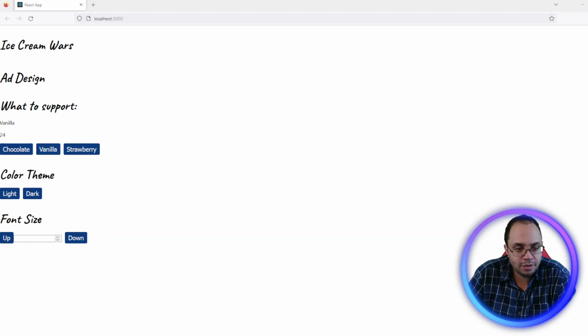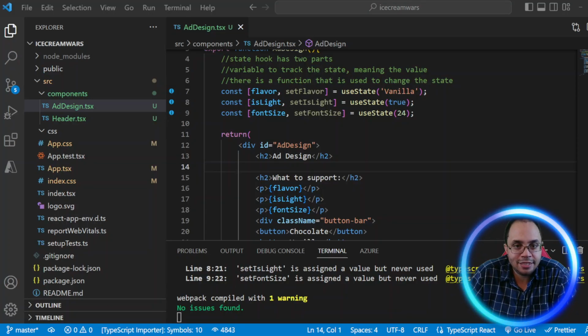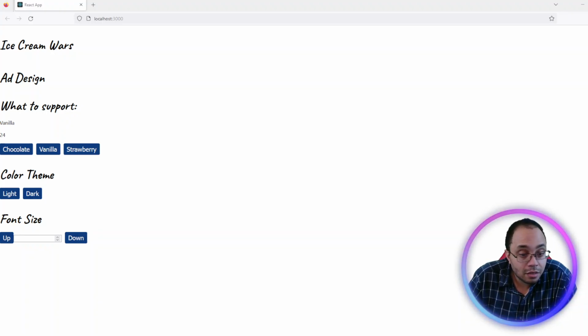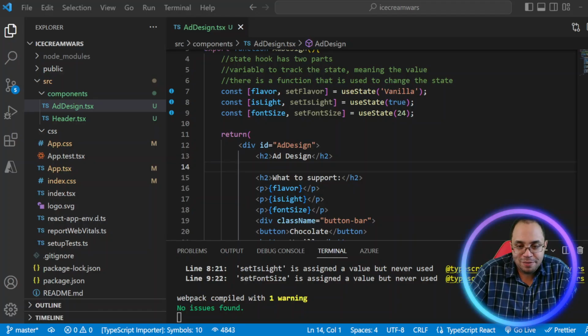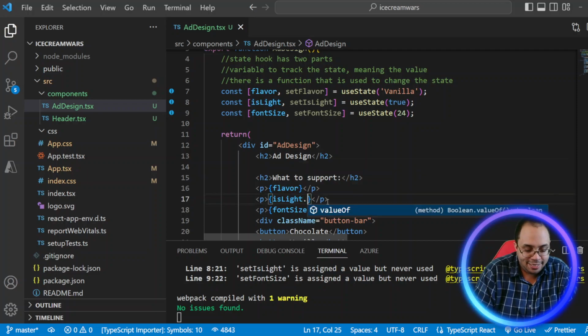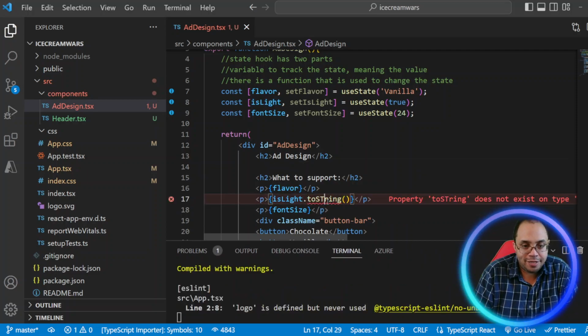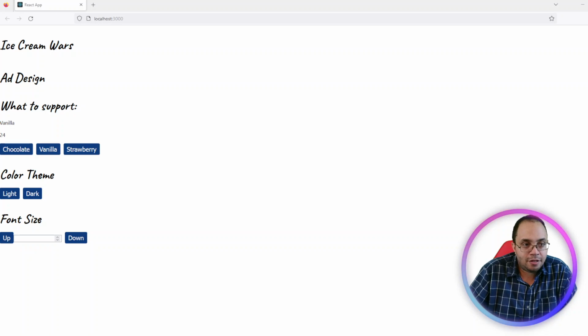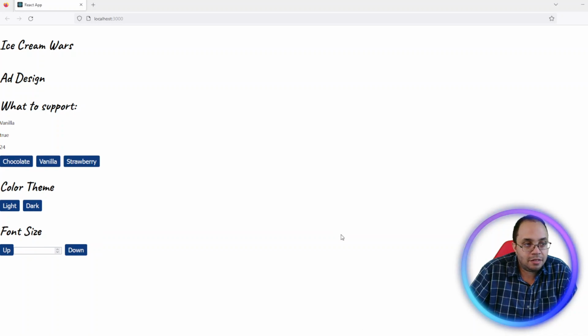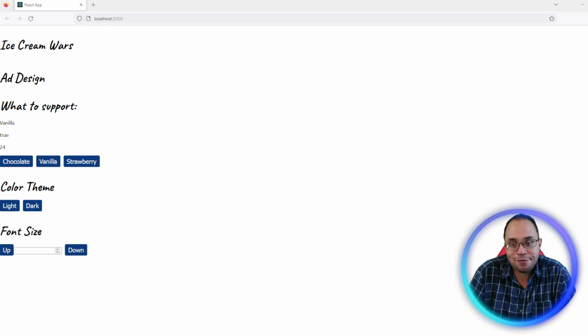Let's go back and look at one thing. It's light, it should stay true. Oh, I know. We have to do something with Booleans. You have to make them strings in order for them to display. So we're going to put dot toString, lowercase t. That should allow us to see the value. Right there we go. Vanilla true 24. So now we can see the state of our component.